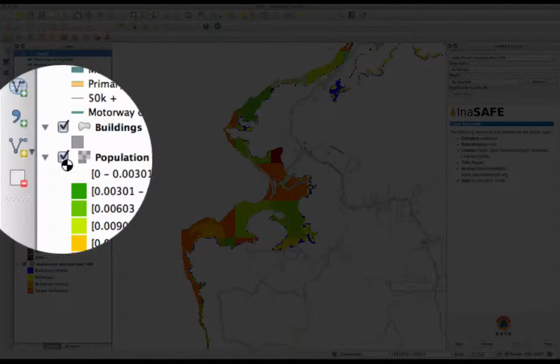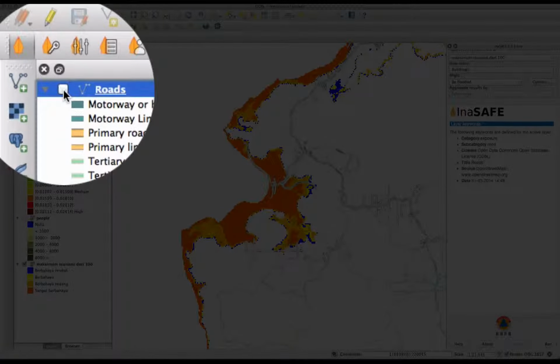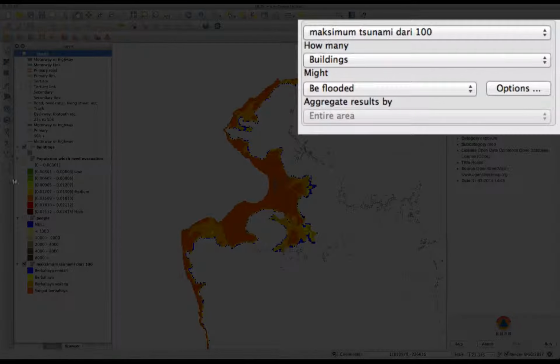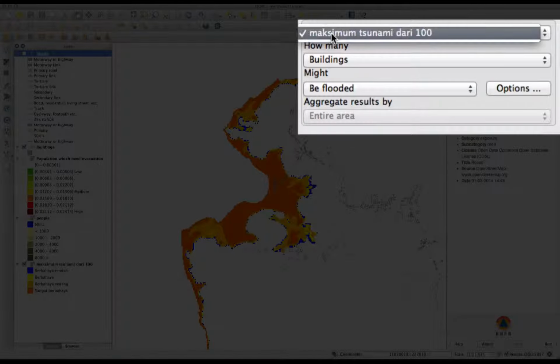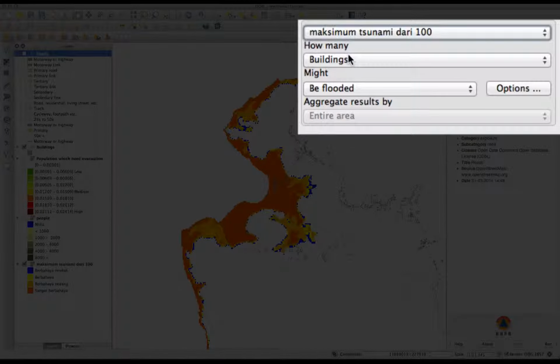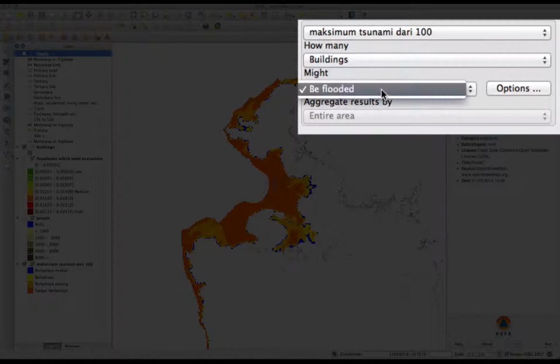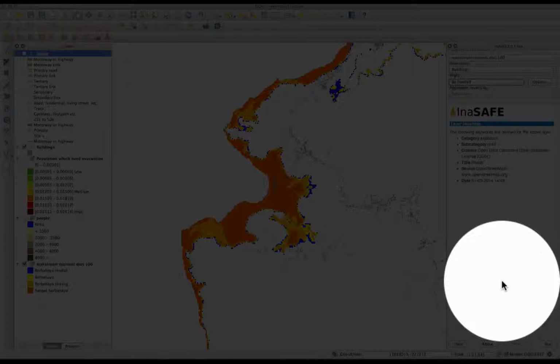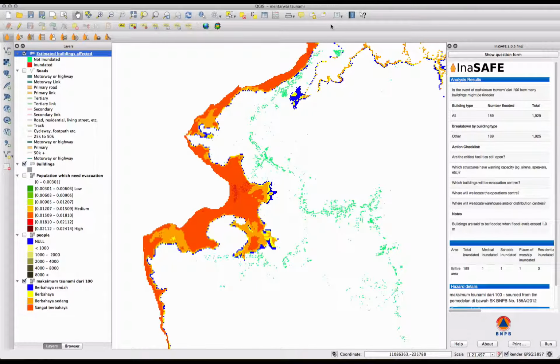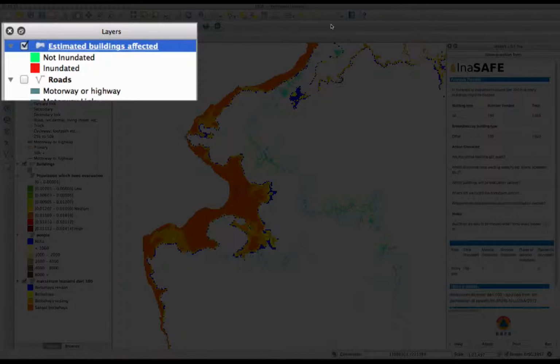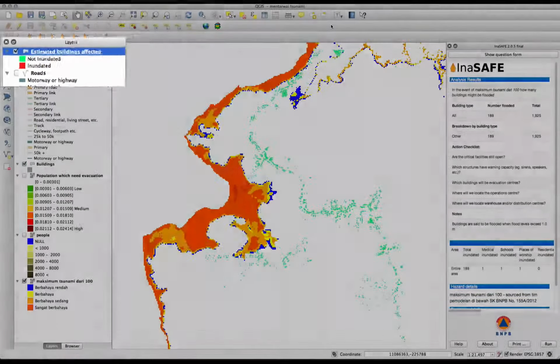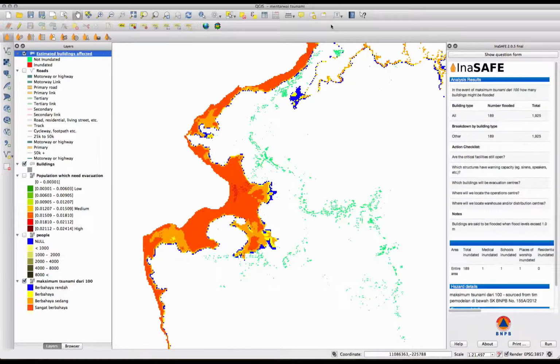Hide the evacuation and roads layers and make sure that the question reads, in the event of the biggest tsunami in 100 years, how many buildings might be flooded? Click Run. With the impact function now complete, InaSAFE has added an estimated buildings affected layer to the map and has populated the InaSAFE panel with the calculated data.